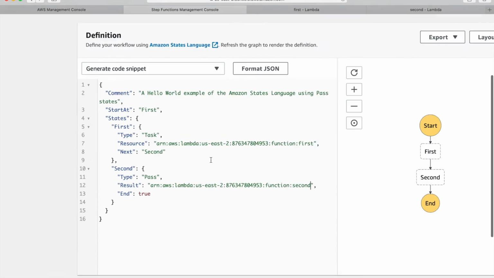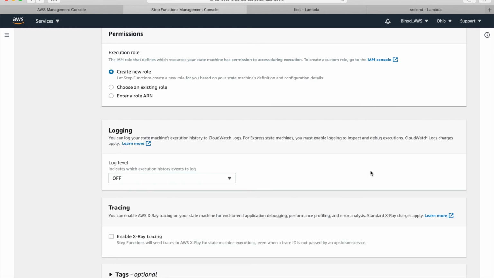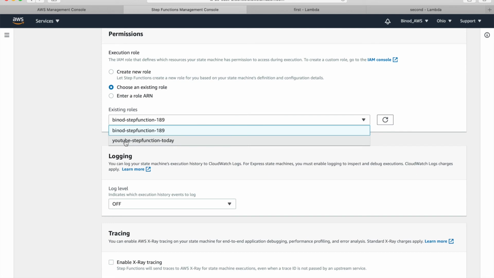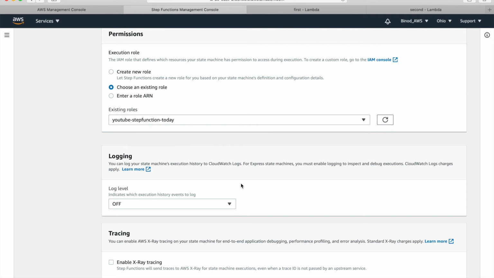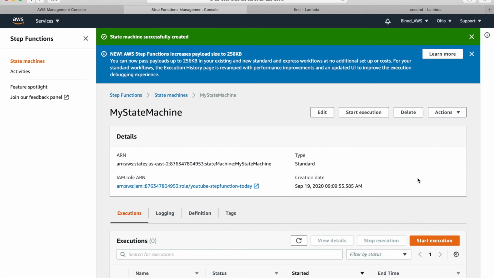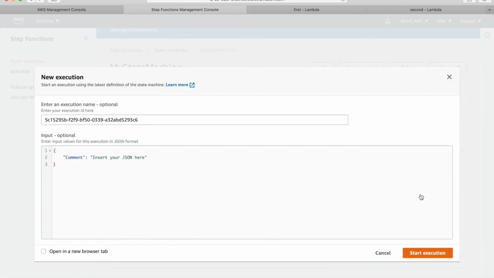And this is the orchestration. It will start from first and second. Now next you have to give one existing role. We have already created one, YouTube step function today. That's it. Step function. Now everything is done. Now let me execute. So go to start execution. I'm not passing anything from the first.